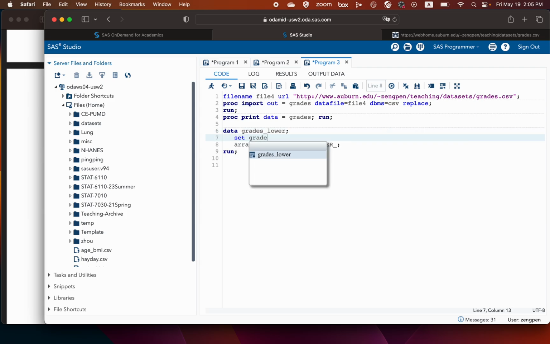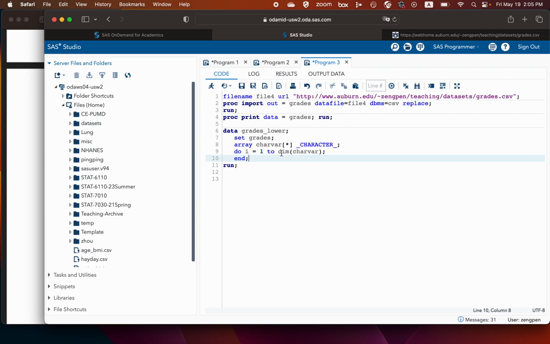So we will set grades. Then we will have do i from 1 to the dimension of char_var. This function dim just returns the number of variables in that array. So for each of them, char_var[i] will be the lowercase of the original variable char_var[i]. Of course, we will drop i.